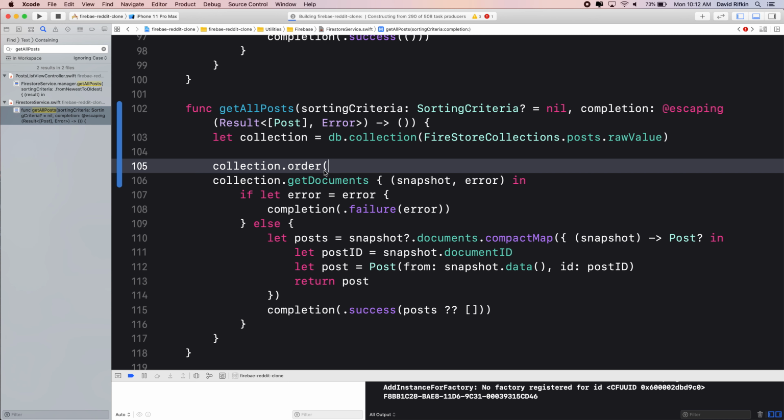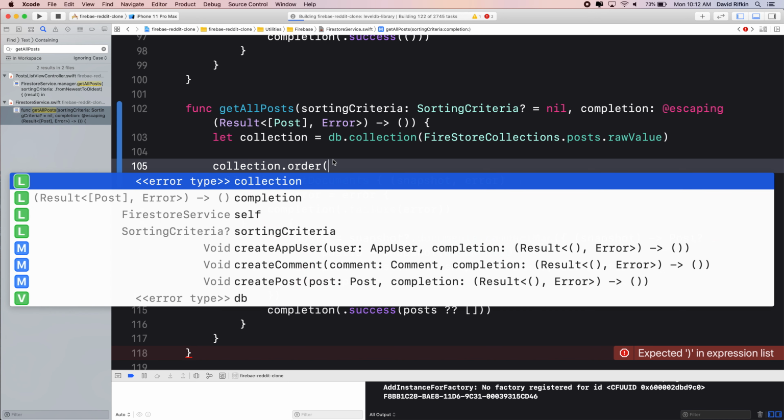All right, I guess we got to build this so it can index collection.order. Come on, pal. Let's let it build for a second. But my goal here is I want to be able to say, look at this database.